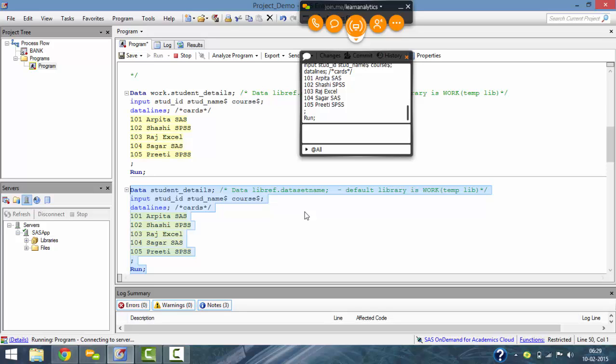Yeah, I can see the output now. Oh, it's executed already? That's great. Okay, at my end it hasn't yet.